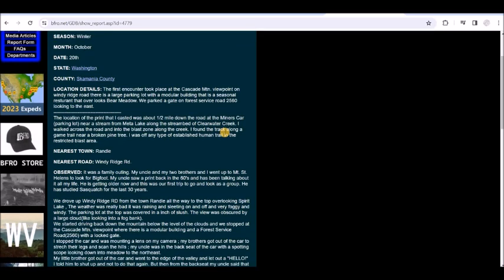The first encounter took place at Cascade Mountain Viewpoint on Windy Ridge near Windy Ridge Road. There is a parking lot with a modular building that is a seasonal restaurant overlooking Bear Meadow. We parked at the gate on Forest Service Road 2560 looking to the east.